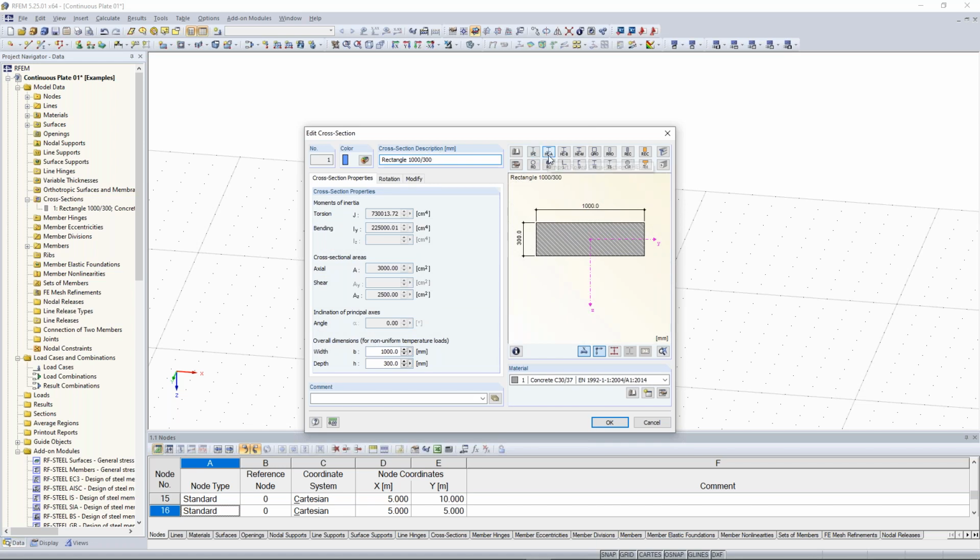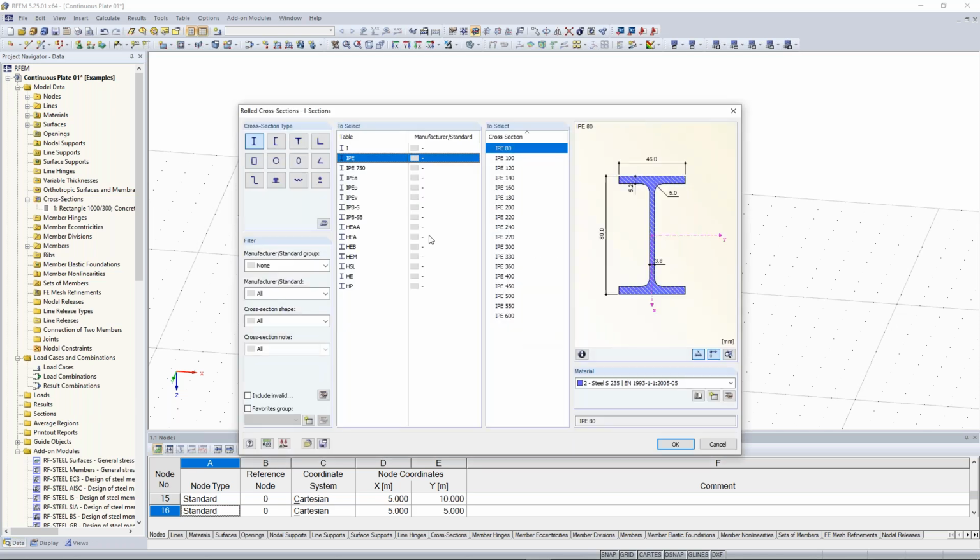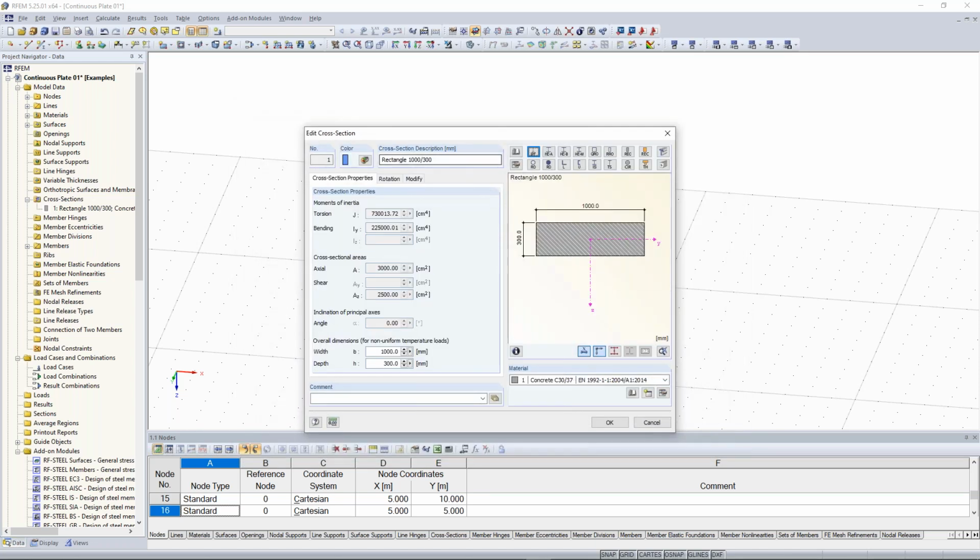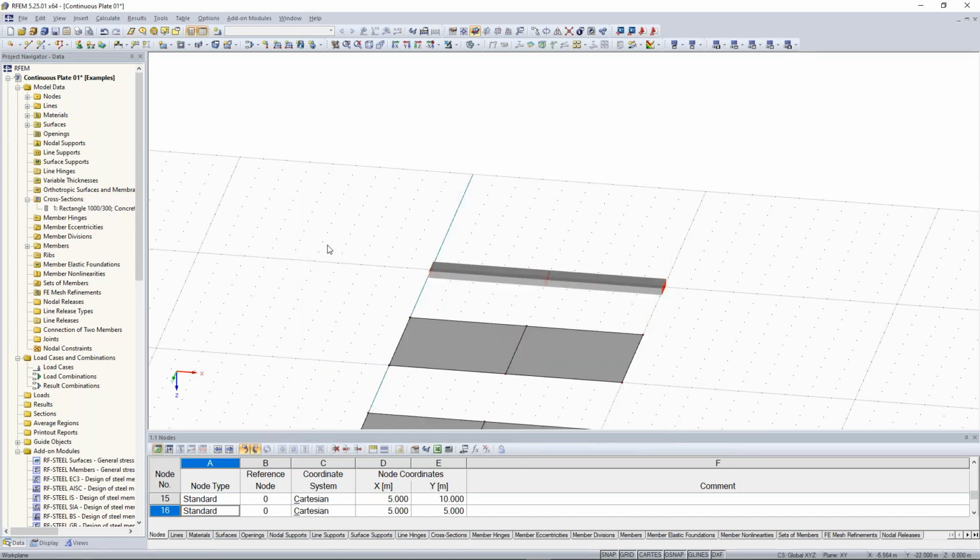Just click here on any other cross sections, like for example, IPE profile, and choose one of the IPE profiles and then click on OK. And you will have here a new cross section. Yeah, this is one way of doing this.